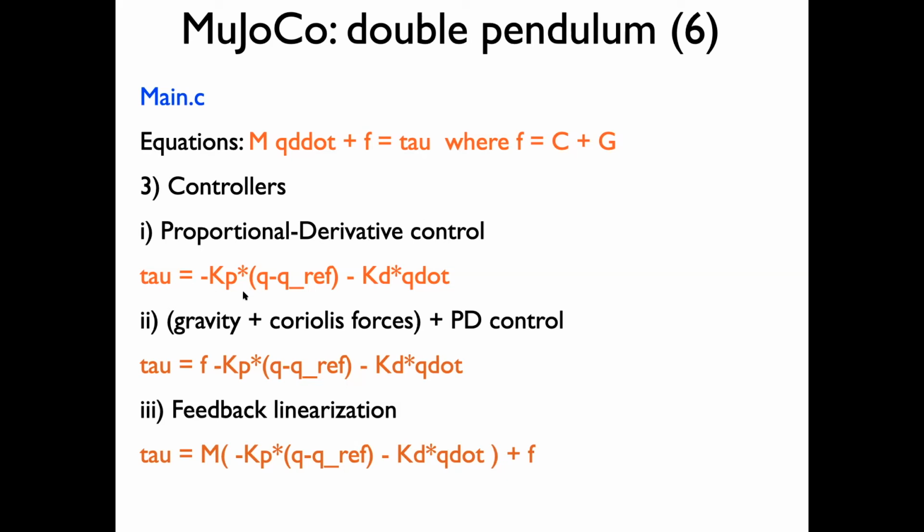We can apply a proportional derivative control. So let's say there's a Q reference. Now this Q reference is going to have two things, right? There'll be a reference for the first link, a reference for the second link. Then we can do KP, KD, and then get that tau, and then it'll move to that position, whatever is specified in QRef. You could do gravity compensation and Coriolis force compensation, which means that you put F and then minus KP, KD for PD control.